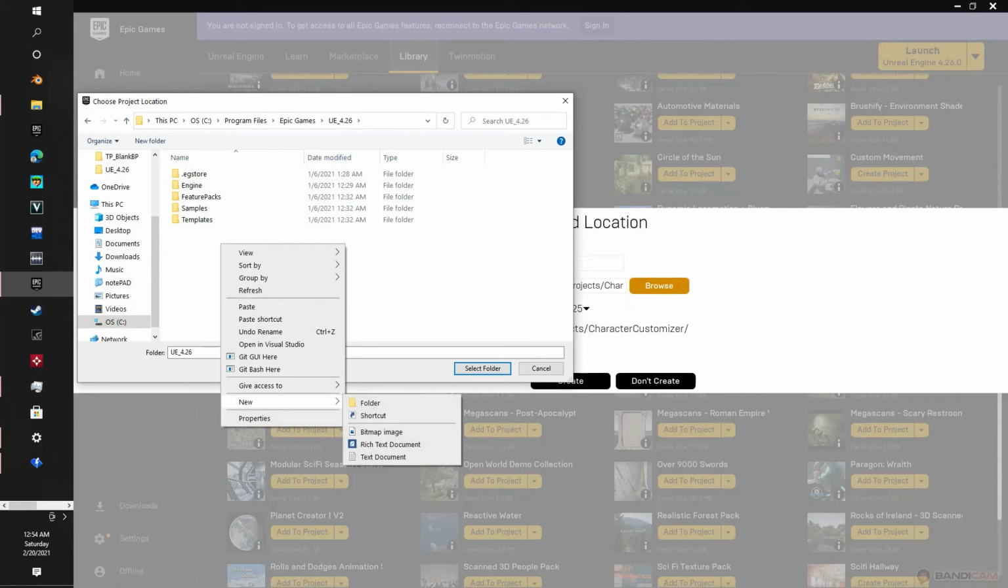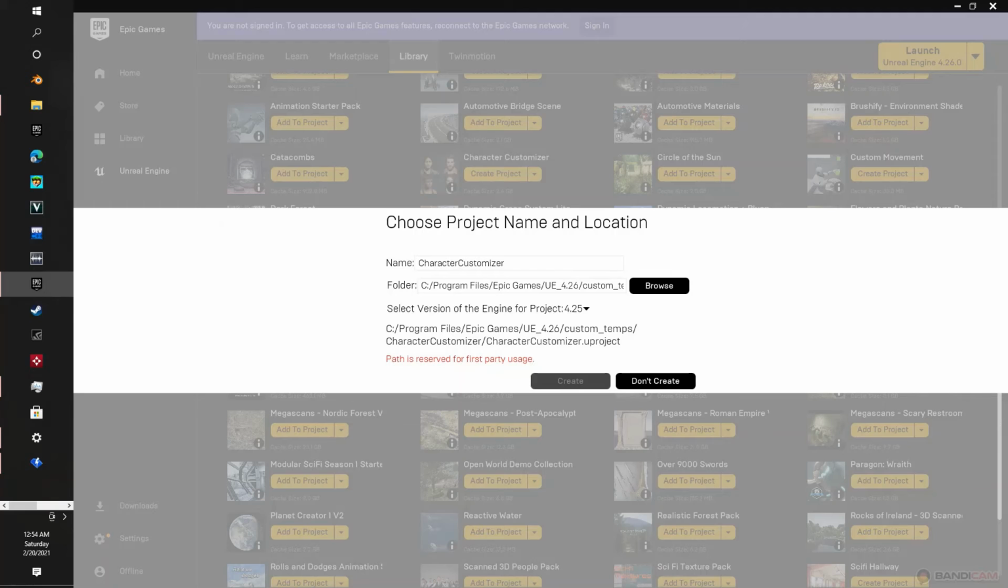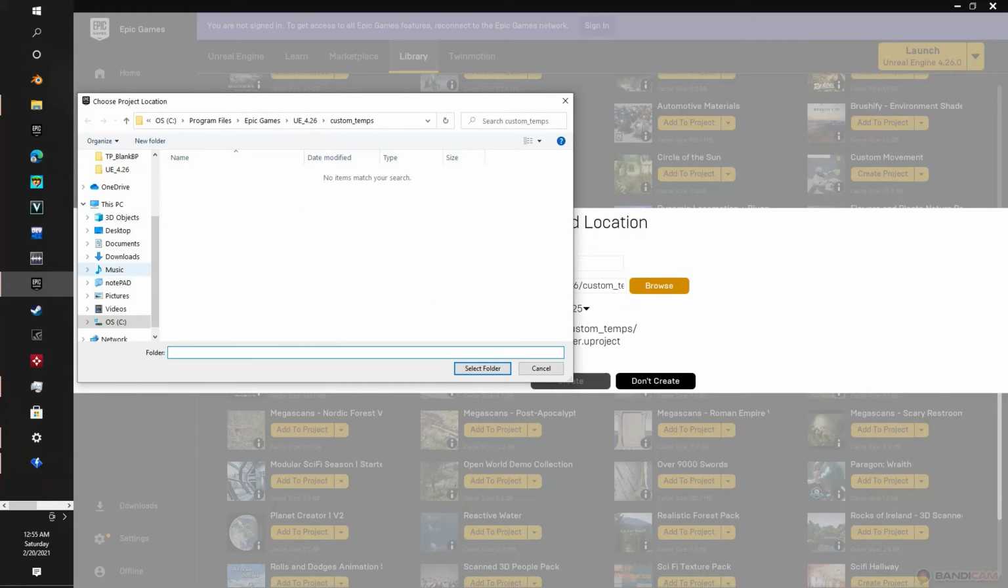Let me see if I can add a new folder. Custom. Just so I don't mess anything up. Temps. I wonder if it'll check for that. Custom temps. And I'm going to select this folder. Path is reserved for first party usage. Okay. But there's still a way around that. So there should be a way around that.